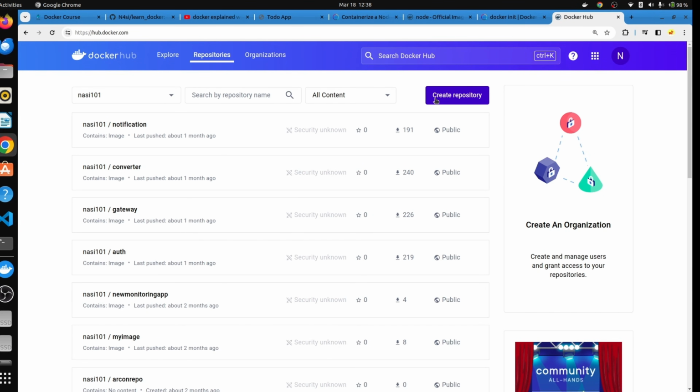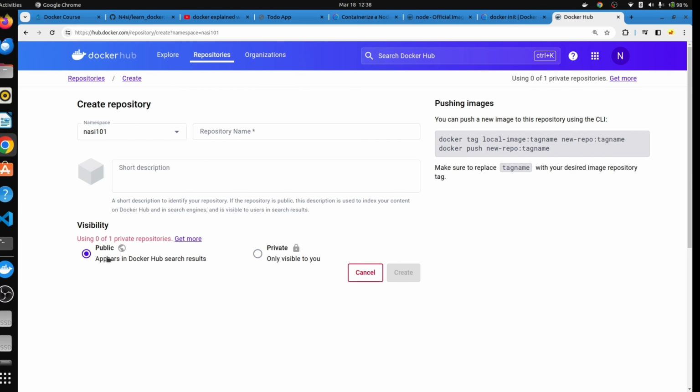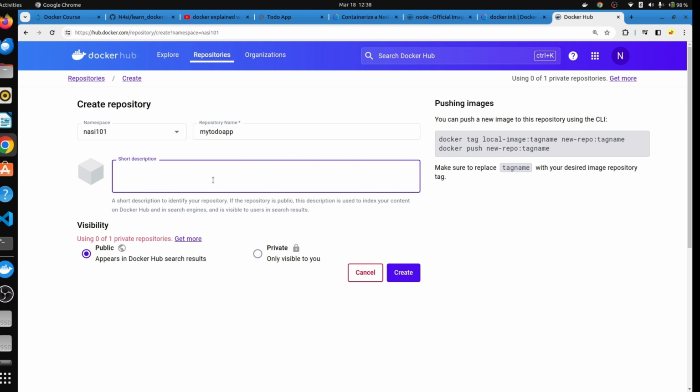To push an image, I'm going to create a repository. Repositories are of two types, public repositories and private repositories. I'm going to make this public so that everyone on the internet can pull that image and try to run it locally on their machine. So let's name this my to-do app, and I'm going to say short description, image for Docker project, and I'm going to click on create.